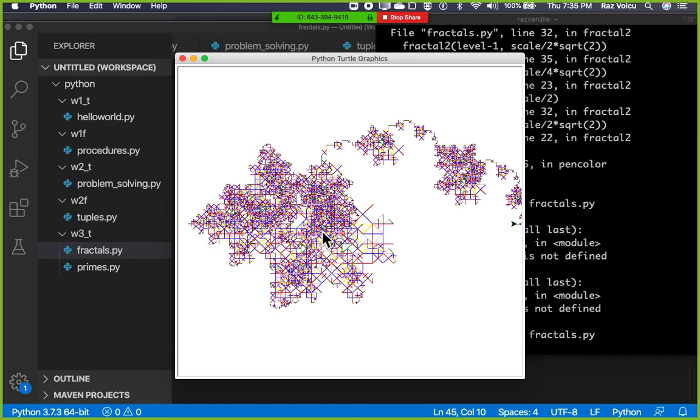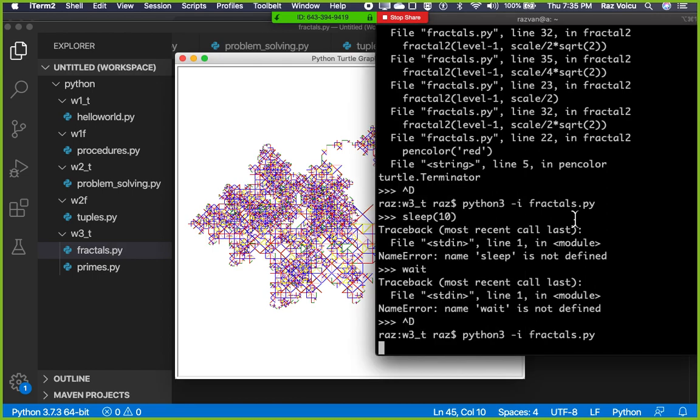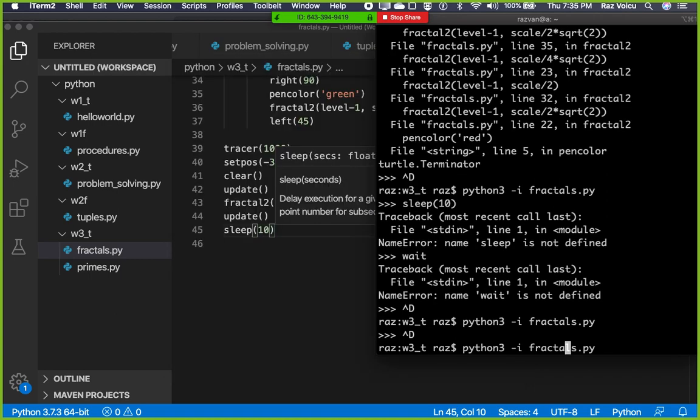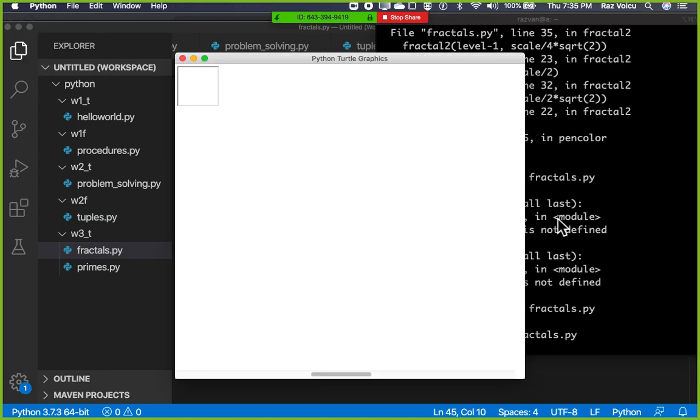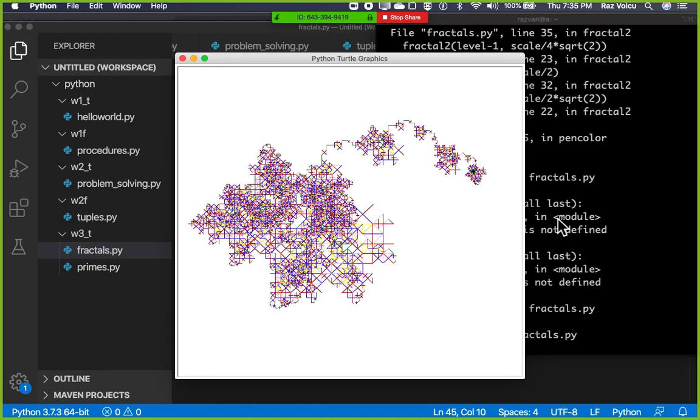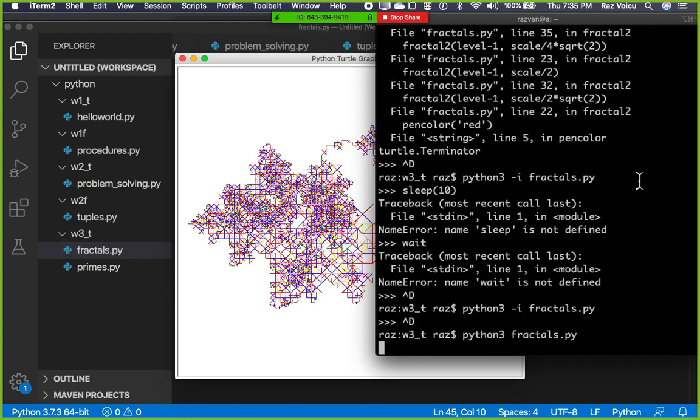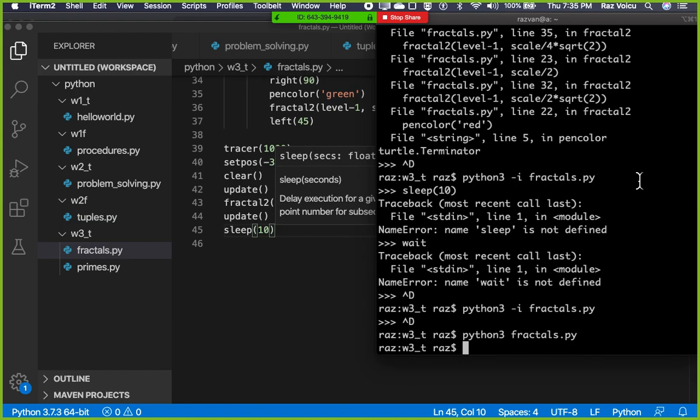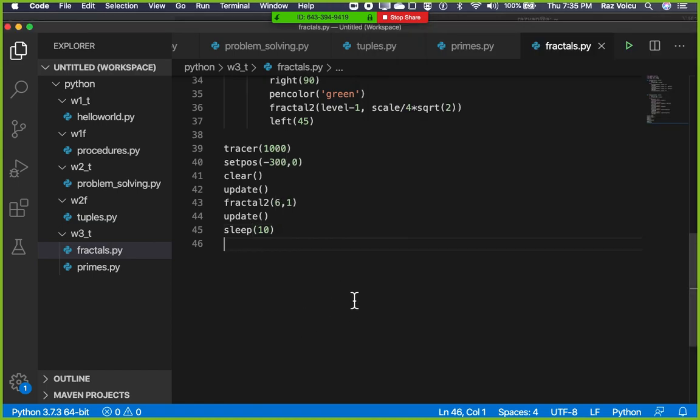So now if we run the Fractals code, we're going to see the level 6. We're waiting for about 10 seconds. Oh, we have not done the interactive mode. So we've done still the interactive mode. Let's not do that. So if we run this, we wait for 10 seconds. And the program ends and the window closes, right? So this is the code for tonight.